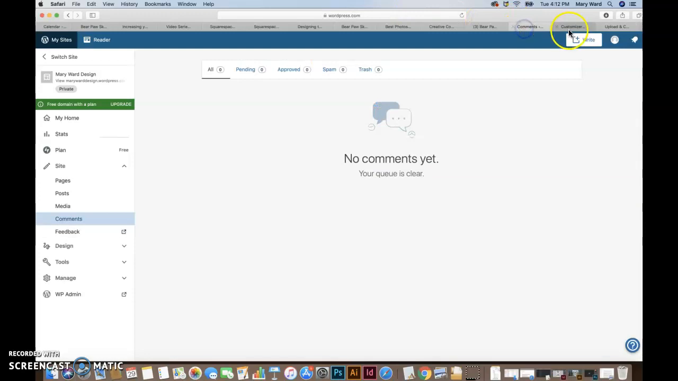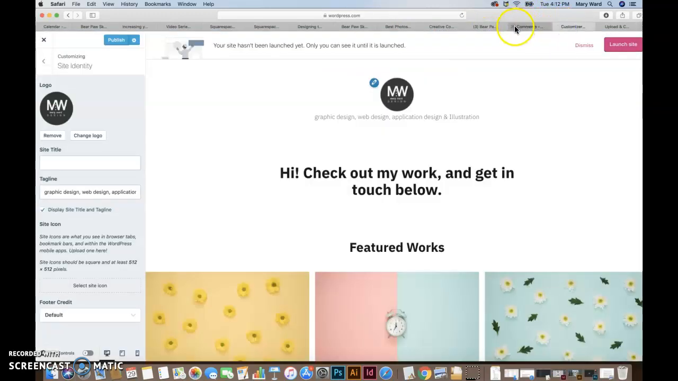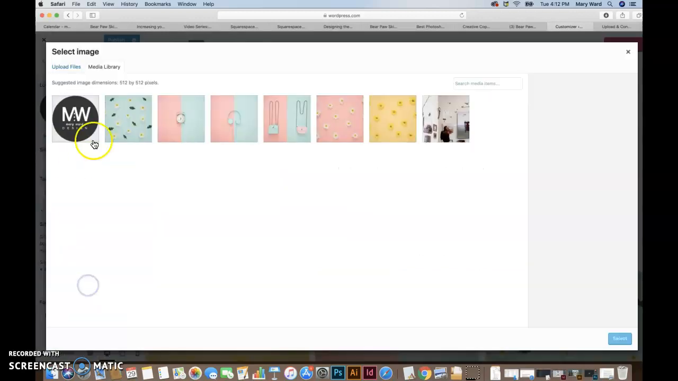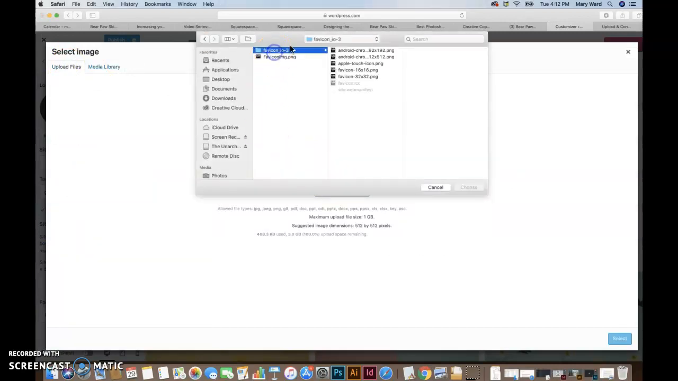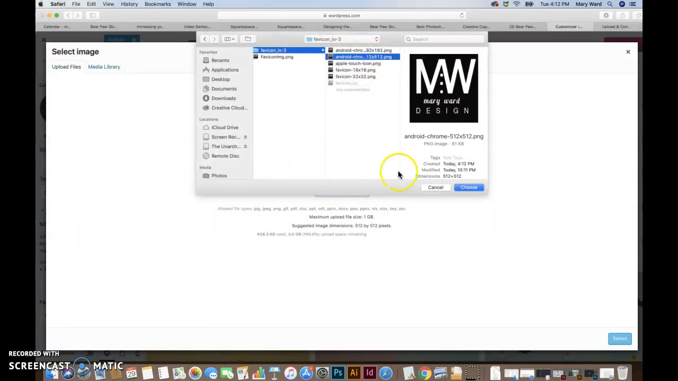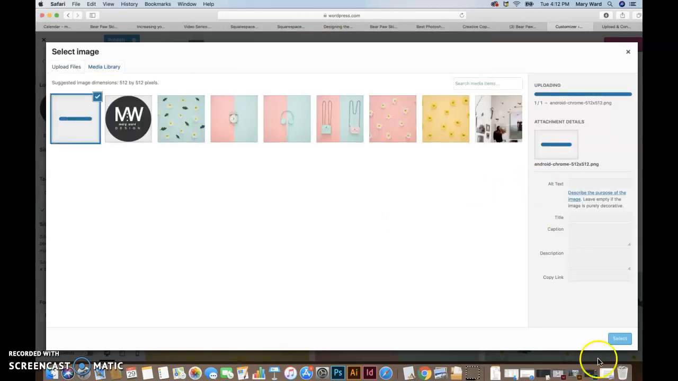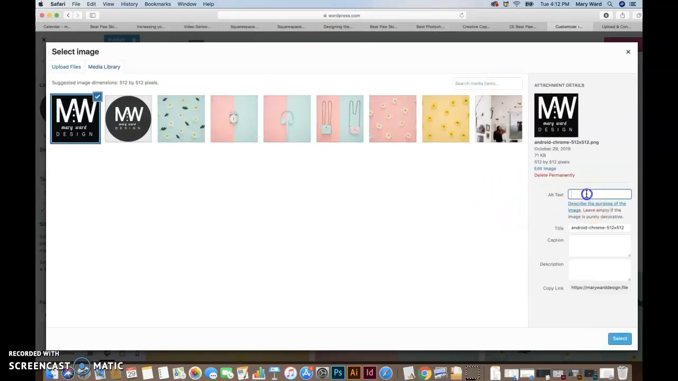We just need to get back into WordPress now. I've got too many things open. I started on that Squarespace site, but we're just going to do WordPress for now because we're running out of time in the semester. So let's see. Select an icon, upload files, select files, and we'll go in here and we'll do the 512 by 512. Choose that.